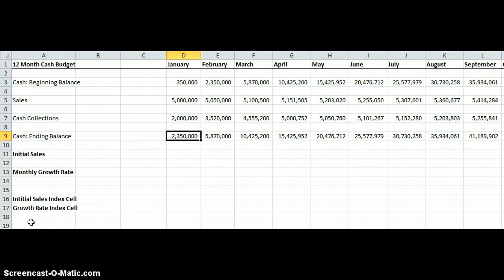Now we're going to add, first of all, a spinner that's going to allow us to change our monthly forecast growth rate. We're going to make that range from 0.5% to 1.5%, and we're going to do that in increments of 1/10 of 1%.